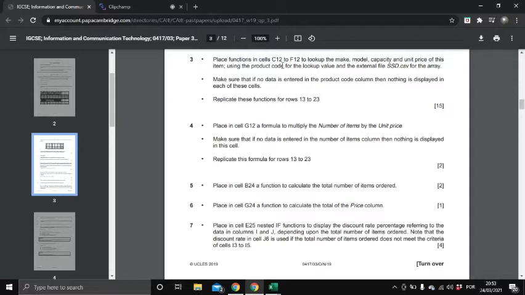capacity and unit price of this item, using the product code for the lookup value and the external file SSD CSV for the array. Make sure that if no data is entered in the product code column, then nothing is displayed in each of these cells. Replicate these functions for rows 13 to 23. So let's do this.